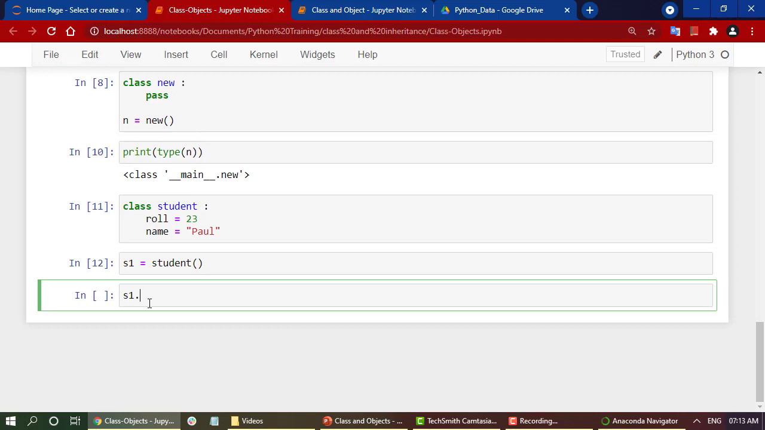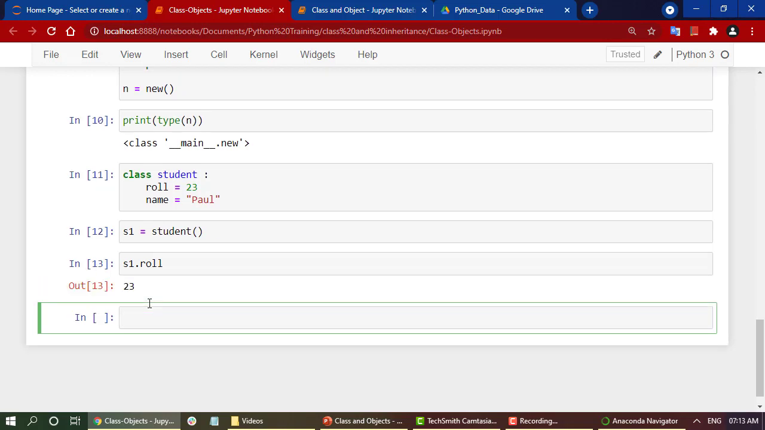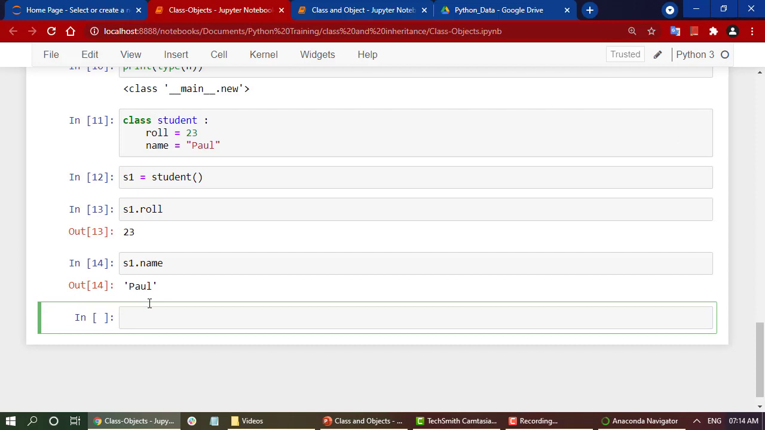Now, if you want to get the variables that are the data members of the class, then it's quite easy. You just have to write s1 dot role, whichever variable or data member's value you need or method you need. So s1 dot role is 23. Then similarly s1 dot name is Paul. That's how we can create it. Let's look into one more example before jumping into our next section or next video.